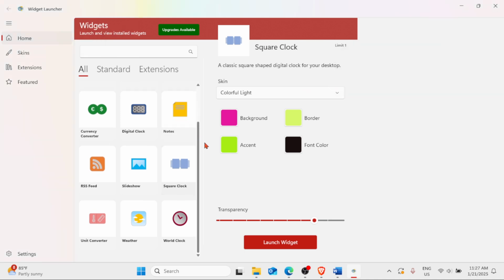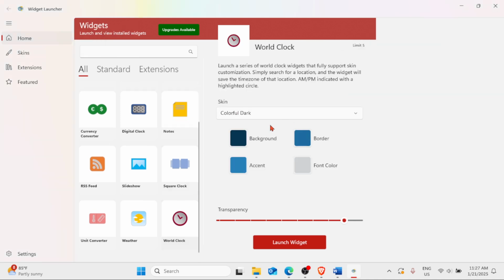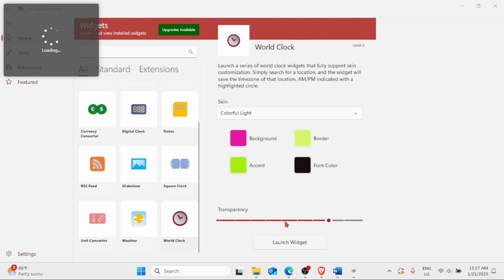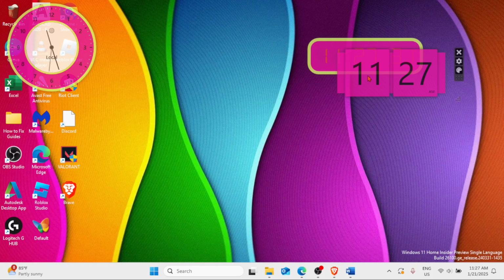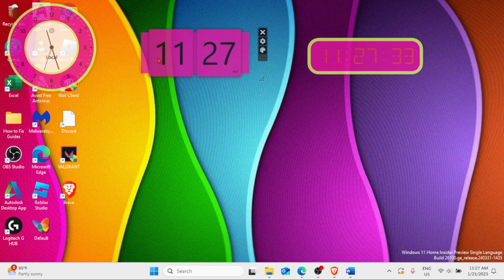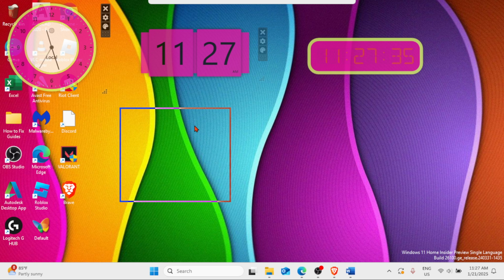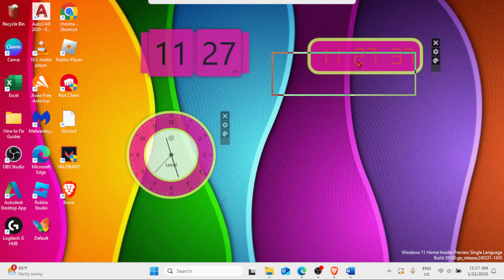Now for the last clock, the world clock, change this to colorful light. Still the same colors, the background, the accent, the border, and the font color, and click on launch widget. Now let me close this window first. So we have here the three different versions or styles of clock in the Widget Launcher.